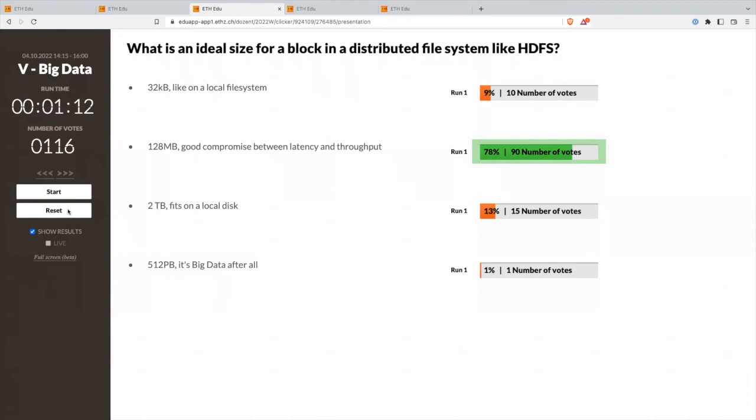Or let me put it that way. If you use 2 terabytes or 120 megabyte blocks, the latency issue will not be worse with 128 megabytes. So this is why we go for it, because it allows us to spread more over the cluster.